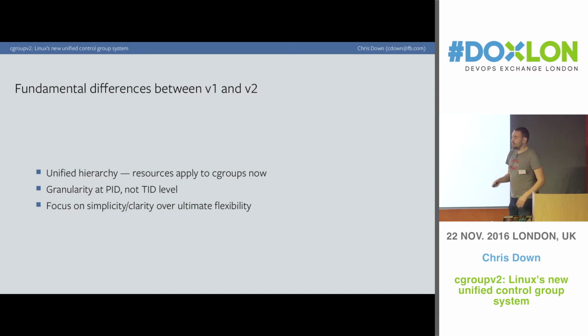Generally, with the interface, there's a way higher focus on simplicity and clarity over ultimate flexibility. That is the goal here: clarity, make it easy to use for people. Don't put roadblocks in the way for the sake of flexibility. In fact, that flexibility made some configurations which are pretty sensible really difficult or impossible, which I'll go into.